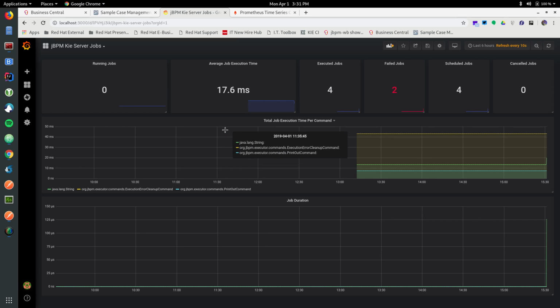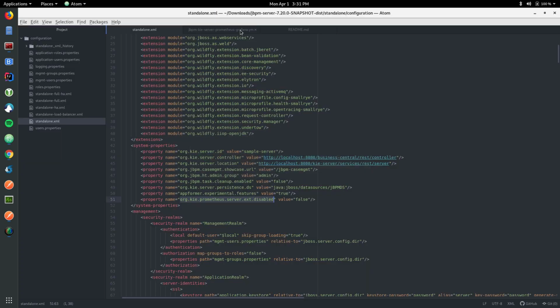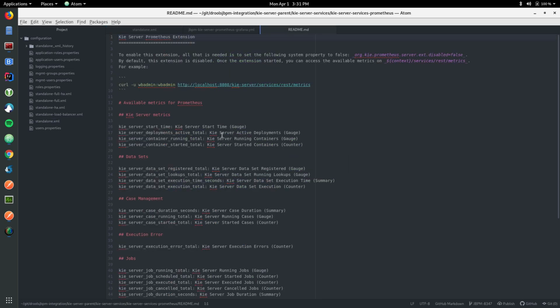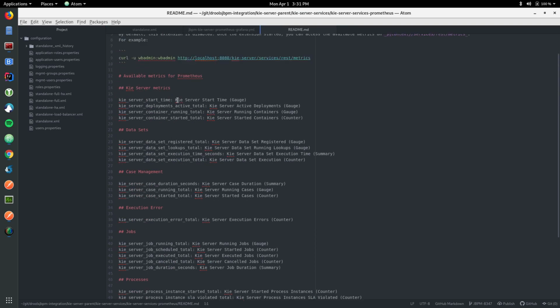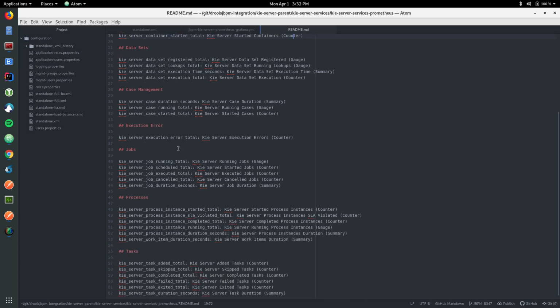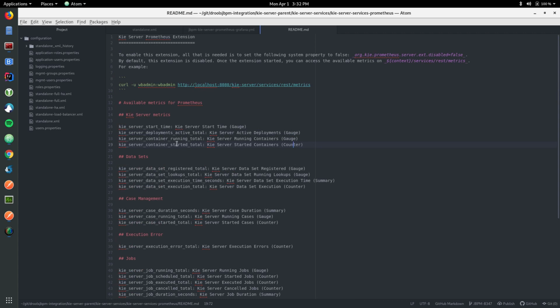So, and just to finish the session here, just to show the readme file that's going to be up on GitHub. So that's the readme file on the extension. So in here we are actually listing all the metrics, a short description and the type of the metric. So that's important to know how can you play with those metrics, if you can aggregate over time, or if it's just a gauge that goes up and down, or it's just a continuous counter since the Kie Server was up.